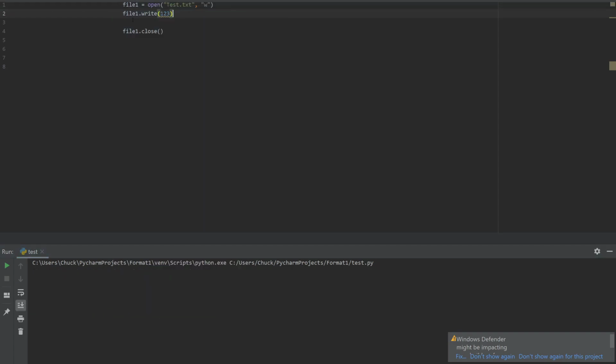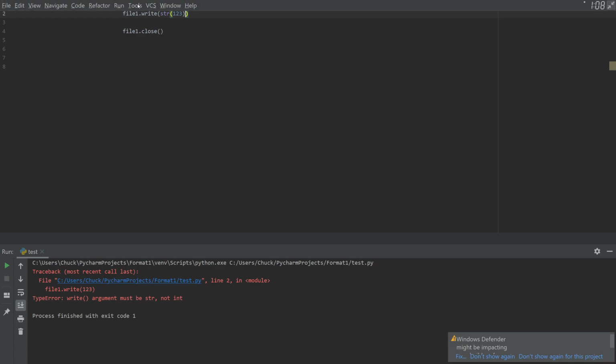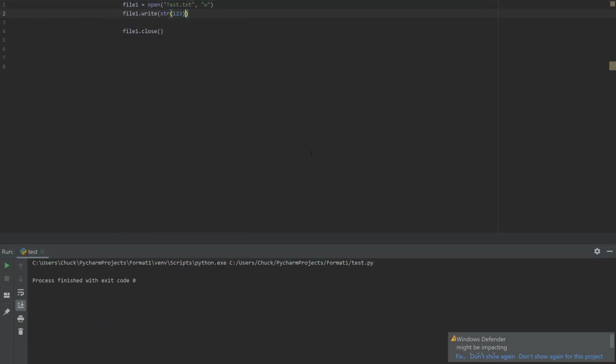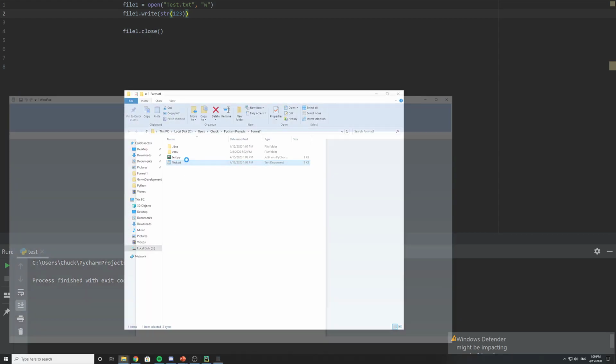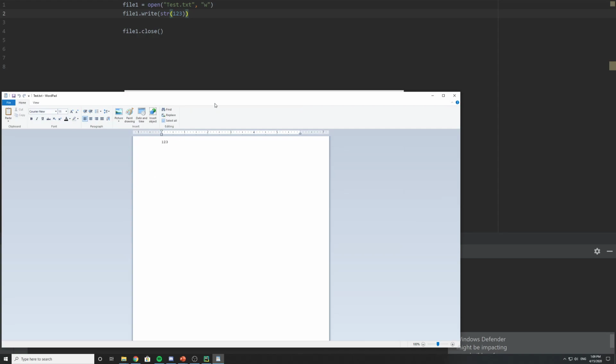Let's see what happens when we run this. We got an error, and it says argument must be str, which is string, not int. So what we need to do to convert this to a string is use the str function. Now when we go to our file and look in it, it's got the number 1, 2, 3 in it.